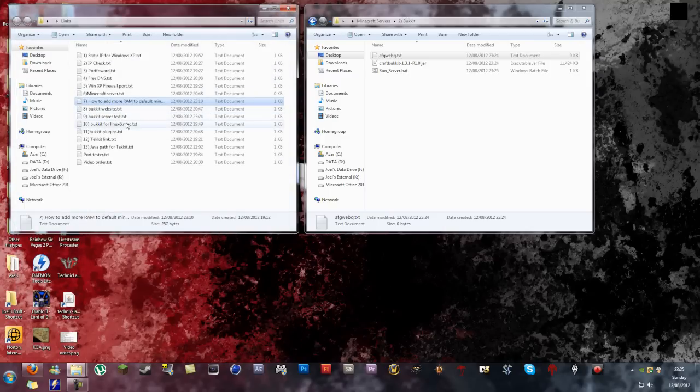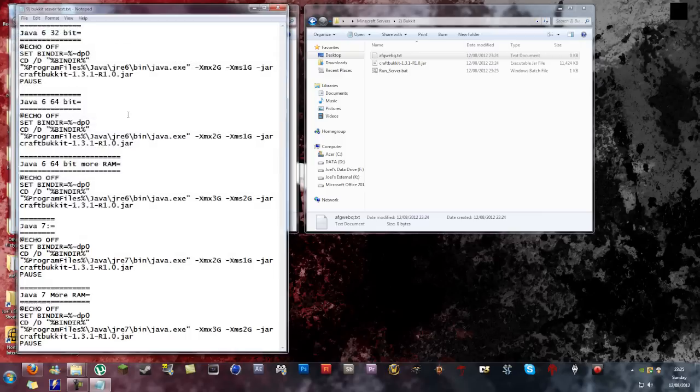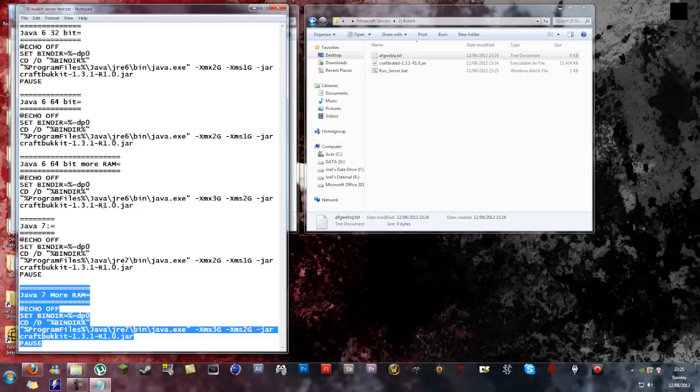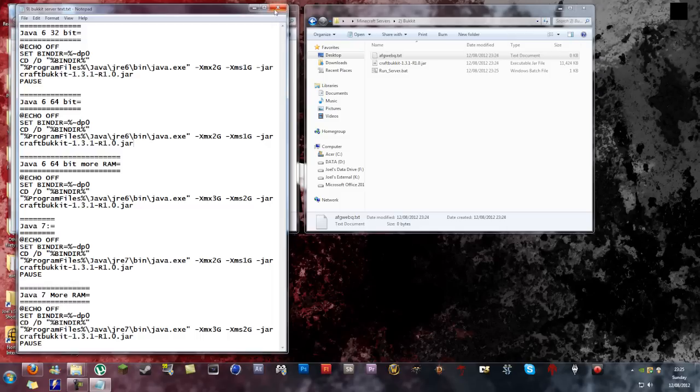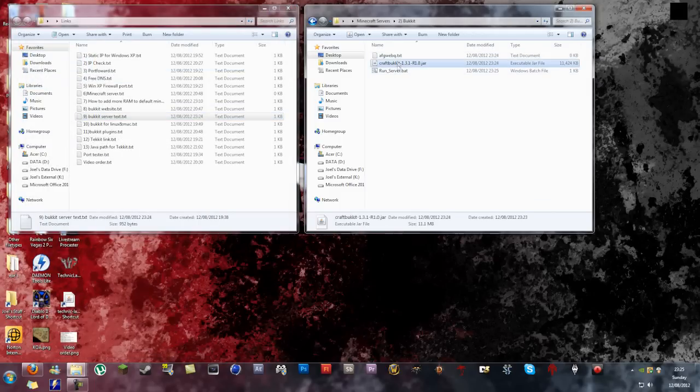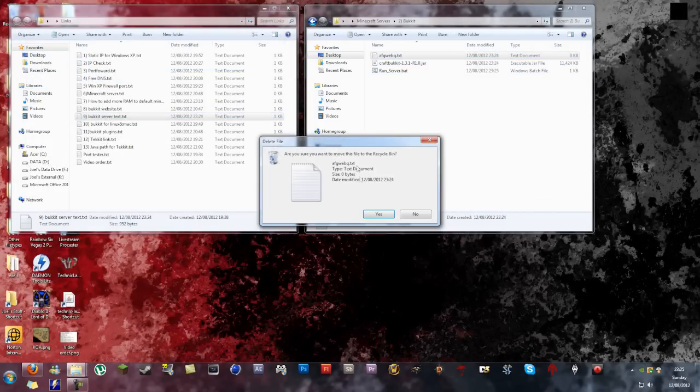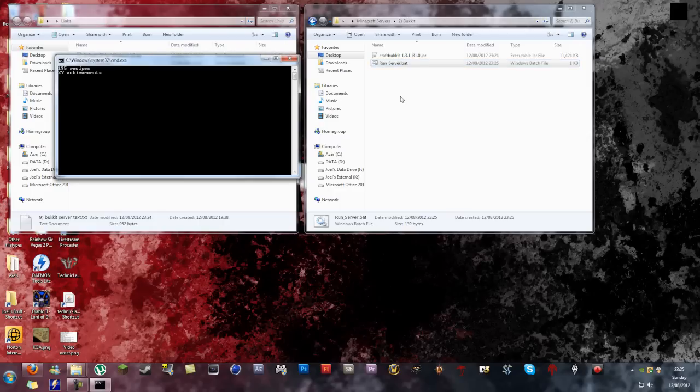By the way, I will add more. I'll include a couple of these in the description. I won't include them all. I'll have Java 7 and I'll do Java 6 64-bit. Chances are most of you are running a 64-bit operating system. On Windows XP, this would be pretty much exactly the same thing. There shouldn't be any changes there. So we can get rid of this if we don't want that. Run our server.